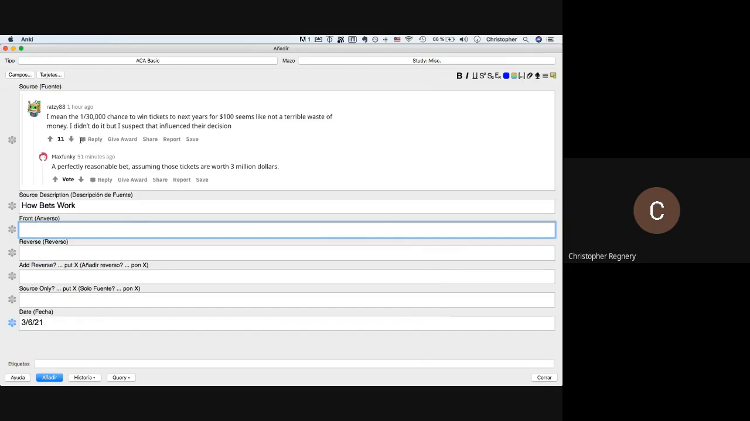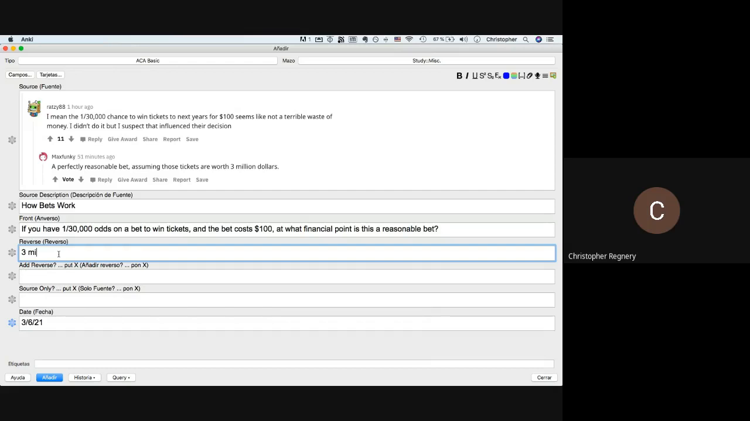I could even say, if you have 1 out of 30,000 odds on a bet, win tickets, and the bet costs $100, at what financial point is this a reasonable bet? And of course, it's $3 million.